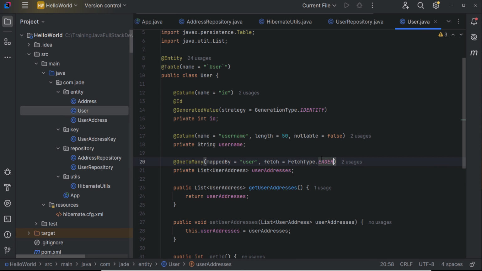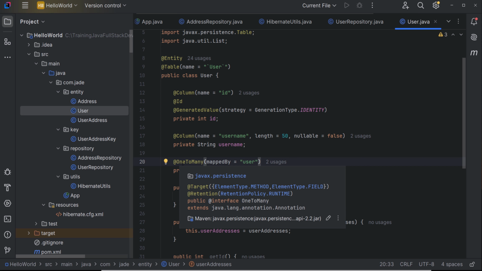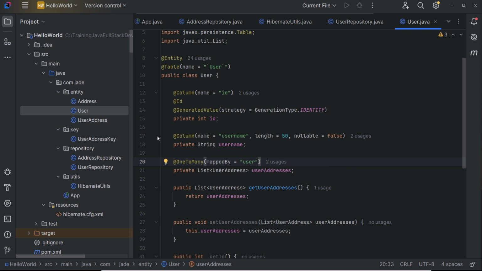Okay, eager. So just remove this and talk about what lazy loading is. In Hibernate, when you have relationships between entities like a user and their address, lazy loading means we don't grab everything right away.